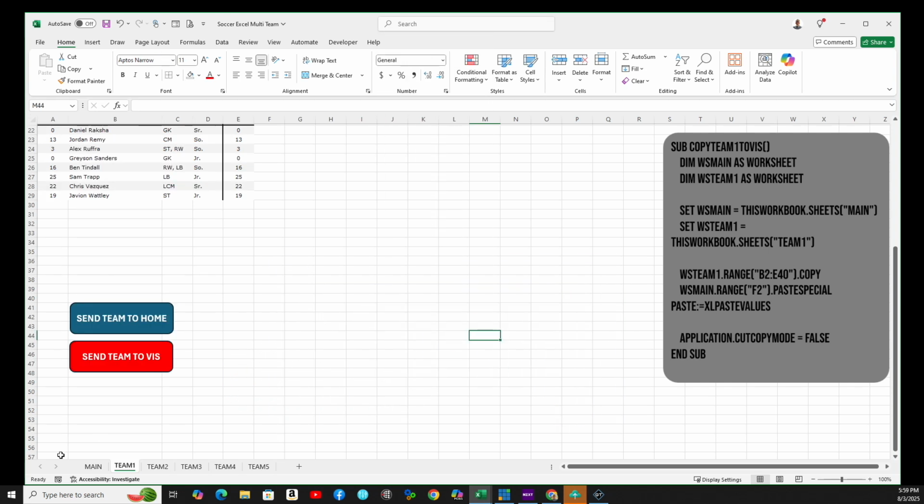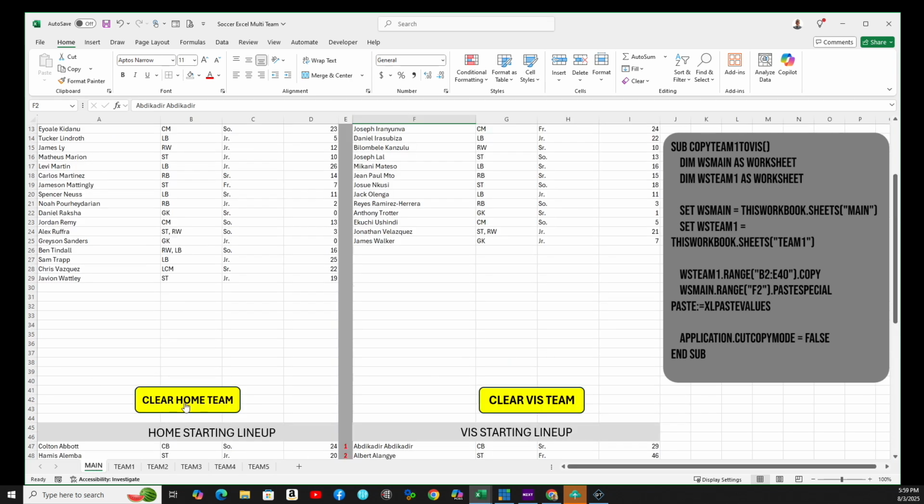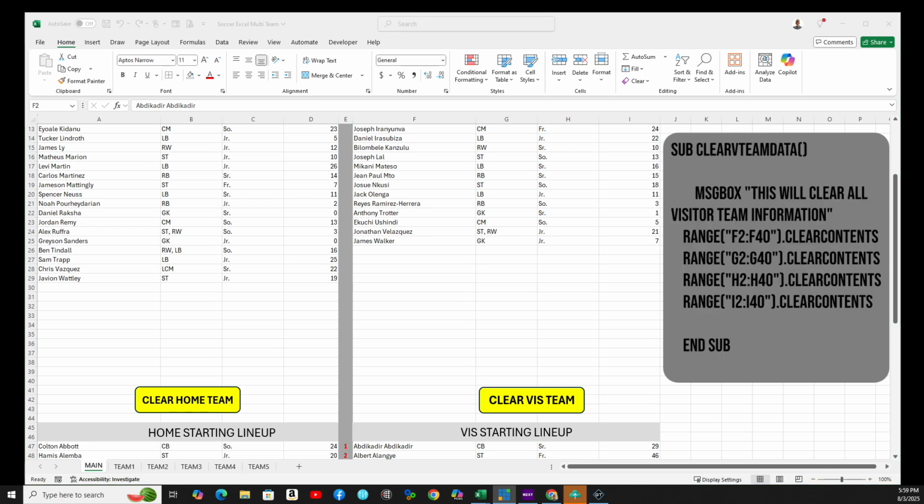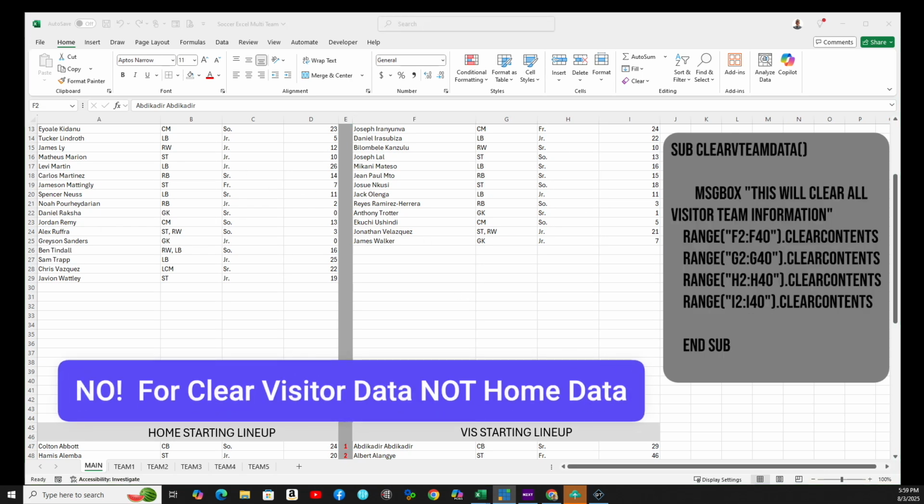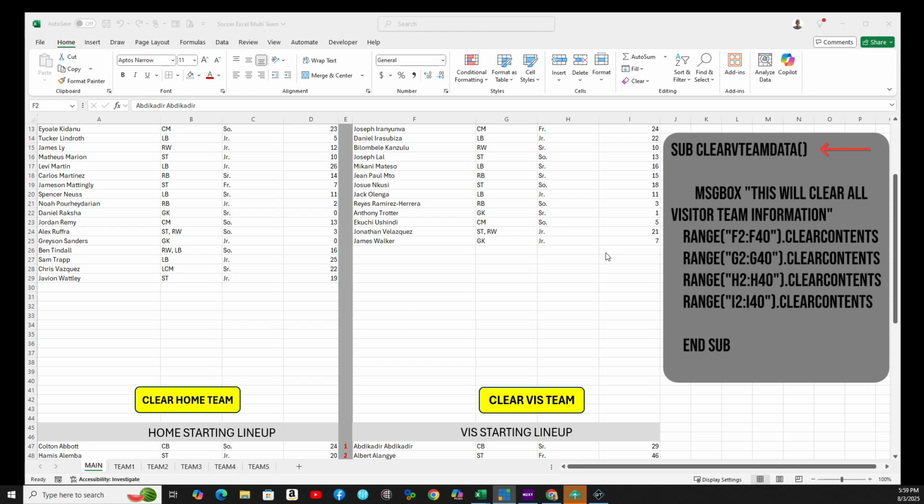Now, the other thing that I wanted to show you in this tutorial was these clear buttons here. How do we clear that information out of these fields? This is the one for clear home data. And the first thing that we're going to do, our sub is clear visiting team data. We always have to have a beginning and an end to these macros. So the sub clear visiting team data, and then you have the open and close parentheses, that starts it out, and then the end sub is what closes it out. So the first thing that pops up is that message box, and you've seen that, where it says this will clear all visitor team information, and then we start clearing the fields.